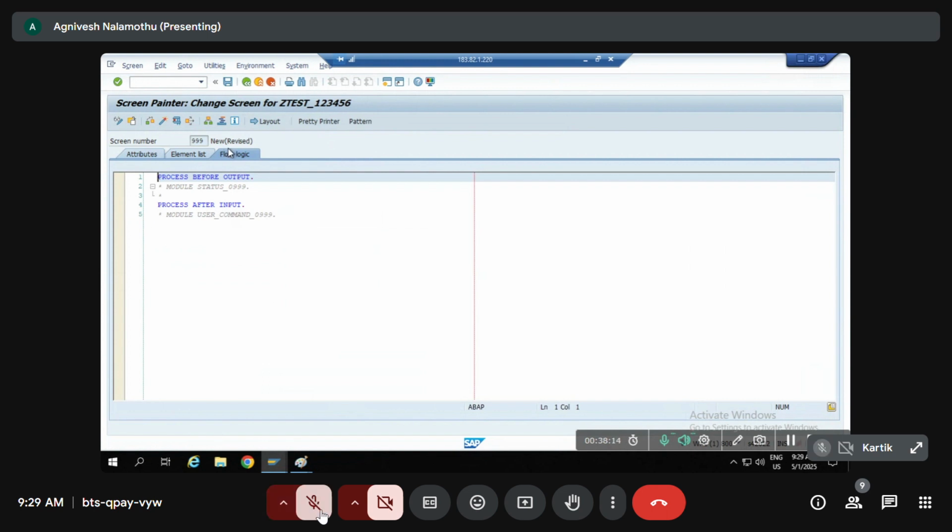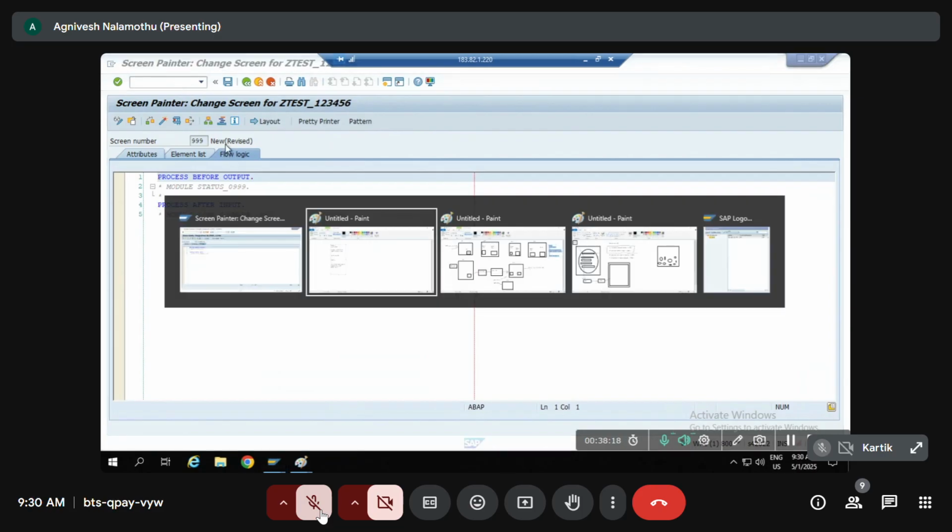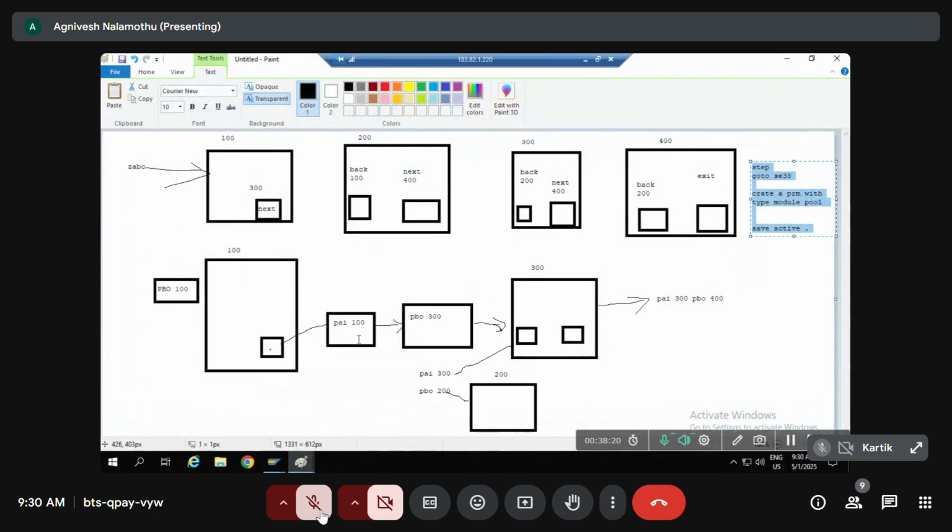Every screen we will have 2 events, PBO and PAI. This is what we have discussed till now. But you have to know the flow, on which step which event is getting triggered. That is the flow you need to understand. If you understand this flow, the remaining will be very, very easy, guys.